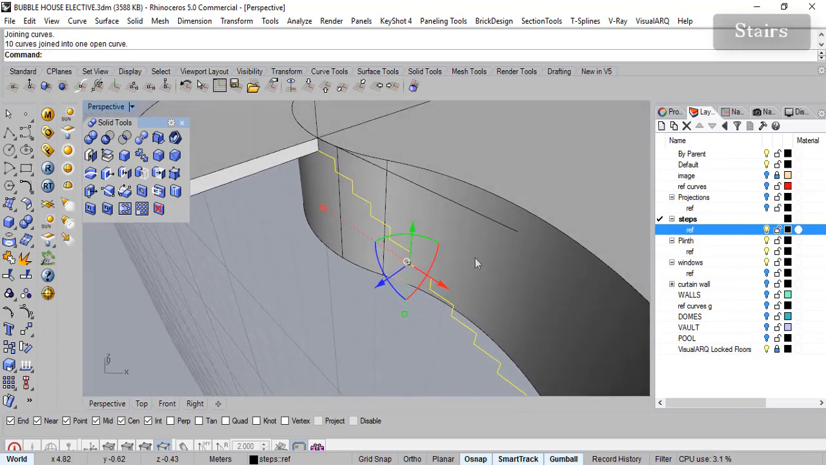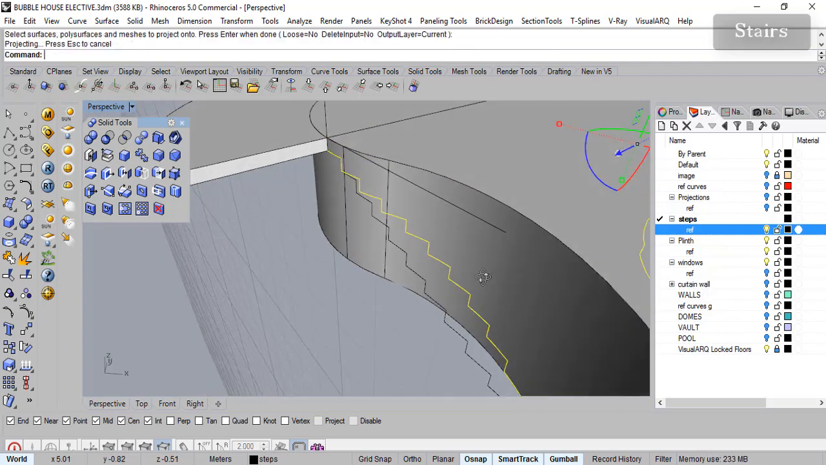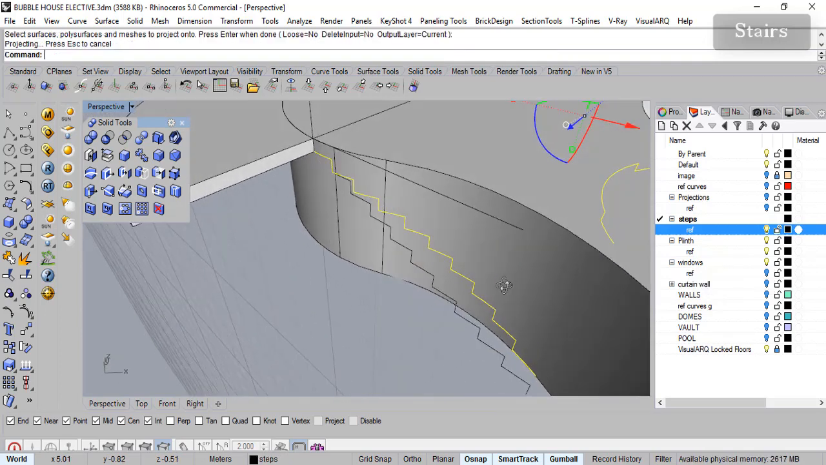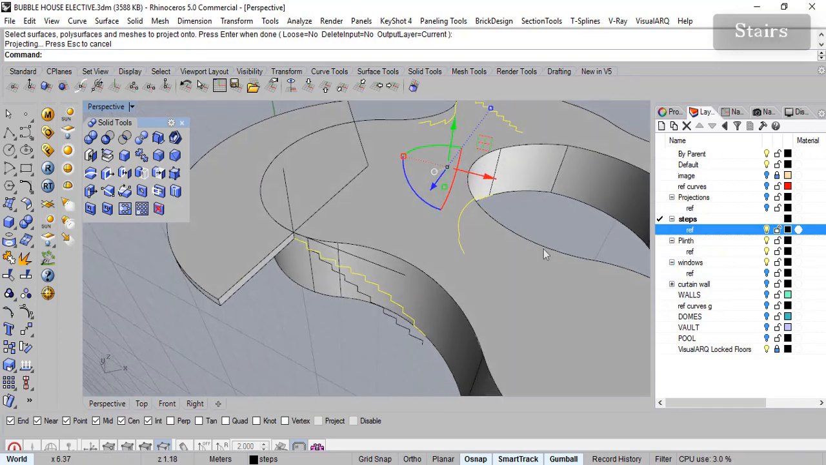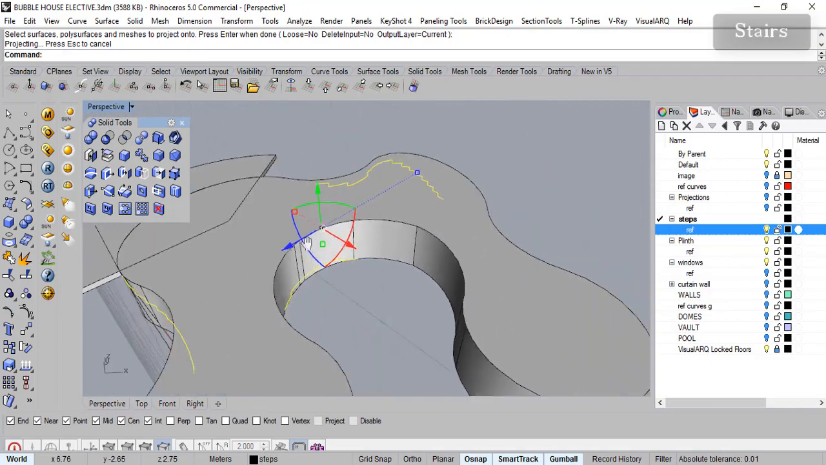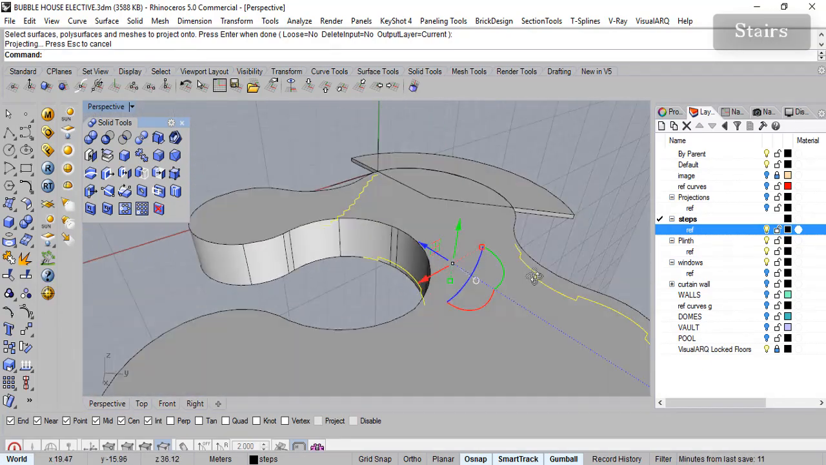Next up, we need to project this on the surface. So there is a command here called project curves. Just hit on that. It asks you to select the surface. You're going to select this surface, hit enter, and see how it gets projected onto that surface. But it will project it all along, even on the other side, so you might want to delete it on the other side.